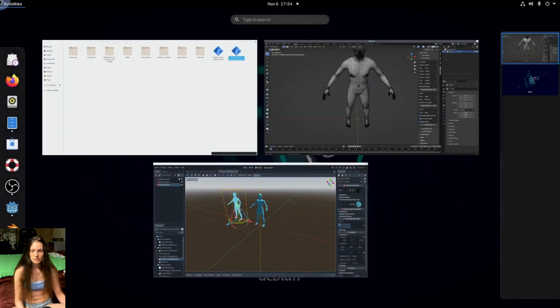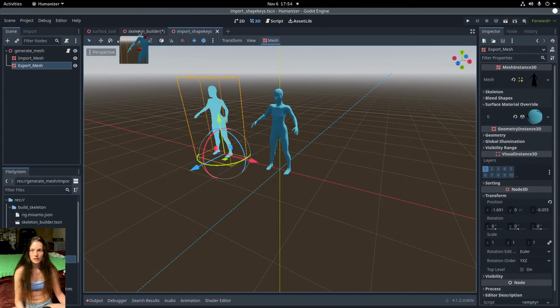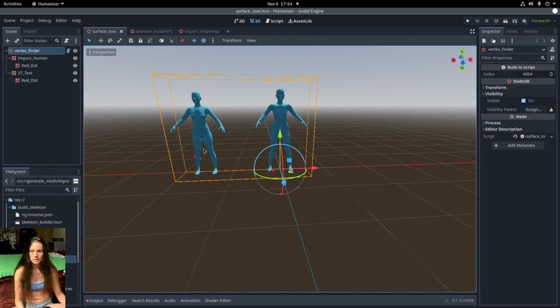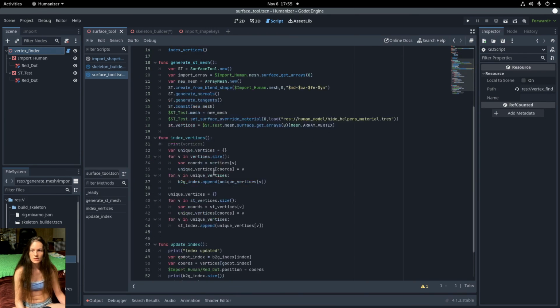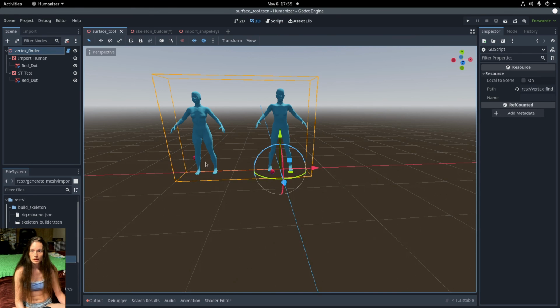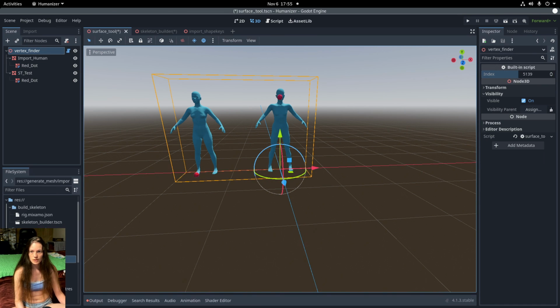So I did already try to reindex the surface tool generated mesh by finding the unique indexes and saving the corresponding ones in order using the dictionary, like I did for the import. However, that didn't work either. As you can see, they still don't line up. So I'll need to get the position from the original indexed array and then match that with the generated mesh instead.